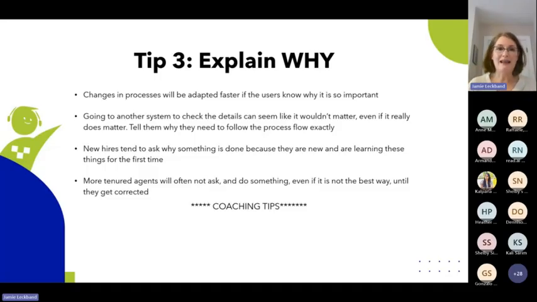But explaining why. Sometimes processes change. Sometimes there's a need to do something in a different way. No harm, no foul. It's a change. But explaining why that's important. And what I think about most often is when they have to check another system before they continue with a call, explaining why that's important. Why is it important for me to check there if I've been doing it for 10 years, right? It does have an importance, or it wouldn't be there. And explaining why can just make them go, okay, I get it.